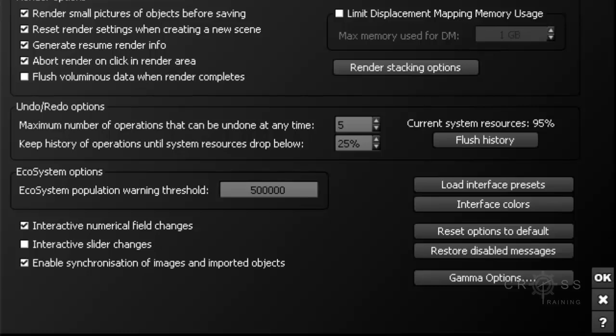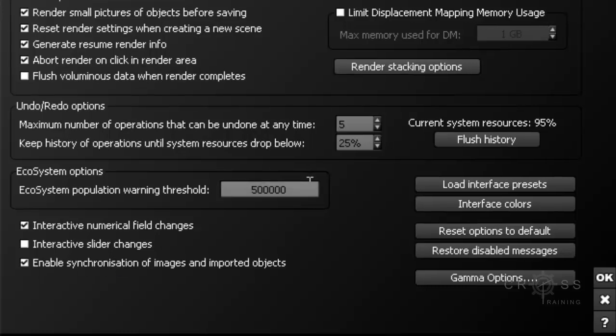The next area I kind of call miscellaneous items. We have interactive numerical field changes, interactive slider changes, and enable synchronization of images and imported objects. And again, these are three buttons that we don't change, we leave at default. So interactive numerical field changes allows us to do an interactive numerical field change. Interactive slider change allows us to do interactive slider changes, so we can check that in or uncheck it. The third one is enable synchronization of images and imported objects, and we're going to leave this at default.